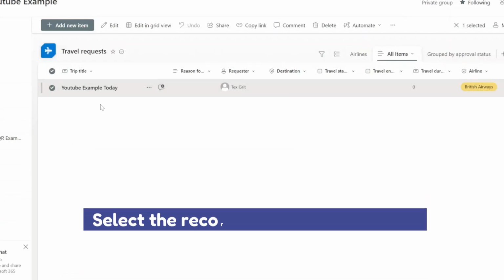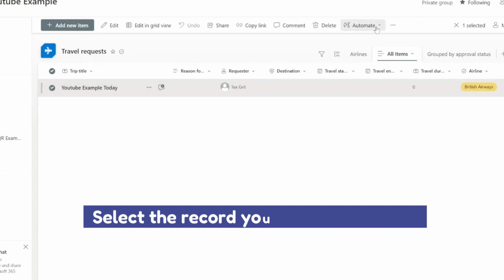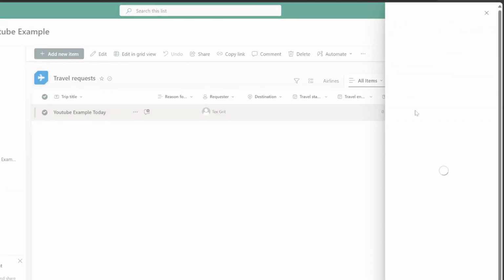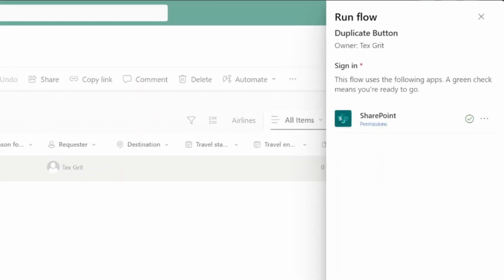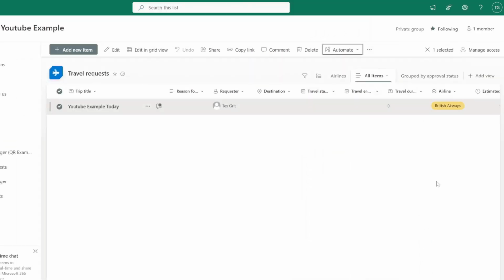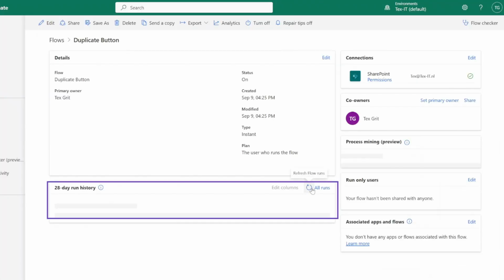We're going to select this record. This is the record that we'd like to duplicate, that we'd like to copy. We're going to go to Automate, and here is our button. Let's go and test. As you can see, it might happen that it starts asking for some extra permission. Let's go. All right, so let's take a look at our flow.